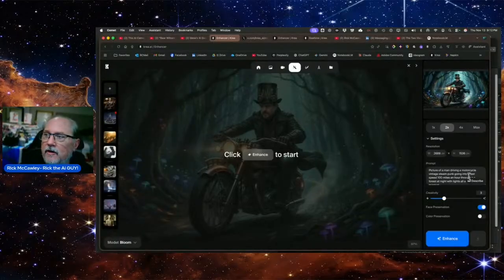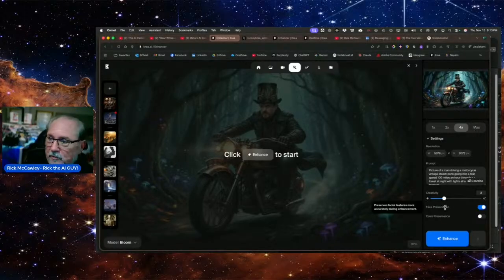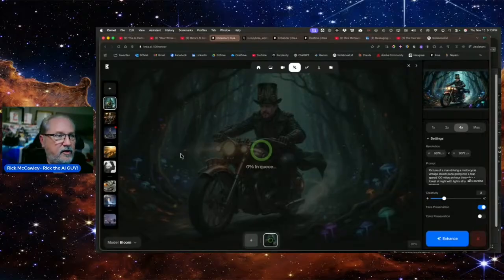And I'm going to come over here and I'm going to have it describe the image. So it's going to actually have the prompt here. Then I'm going to say I want to go up to 4K. This might take, let's just go to 5,340. I could go up to 10,000 pixels with this particular tool. Face preservation, I want to keep that, and then I want to enhance it. Color preservation, I can also do.